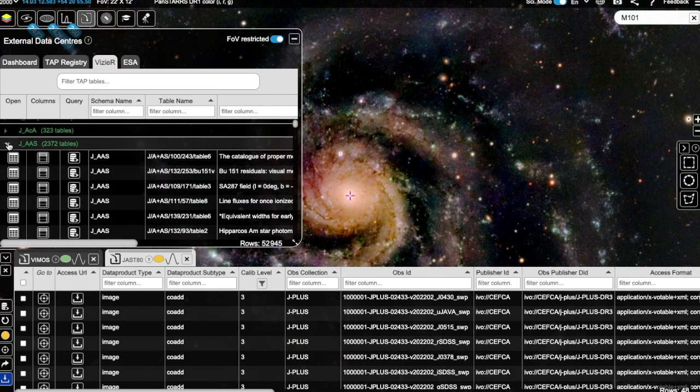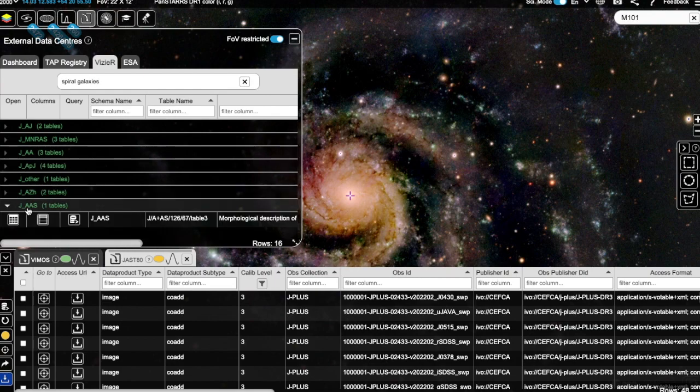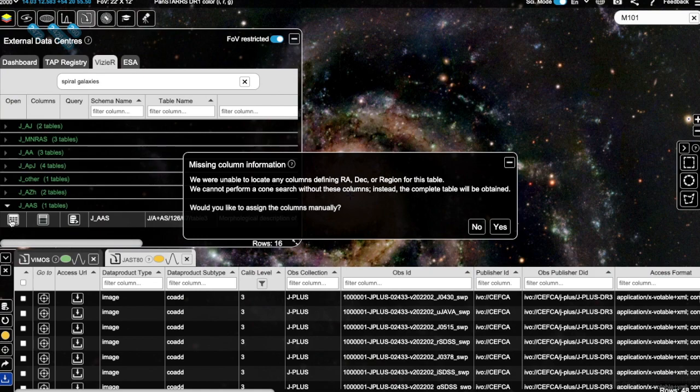And let's do a quick filter. Okay, we're looking at M101. Let's say spiral galaxies. Right. Okay, so maybe I'll have data in this field of view. If I want to load the table, then I click on the Open Table button.